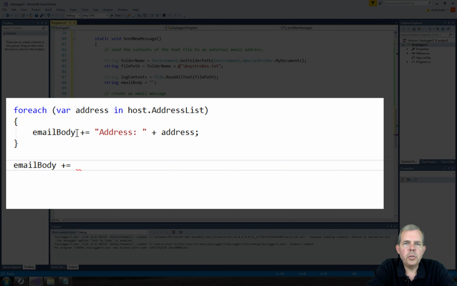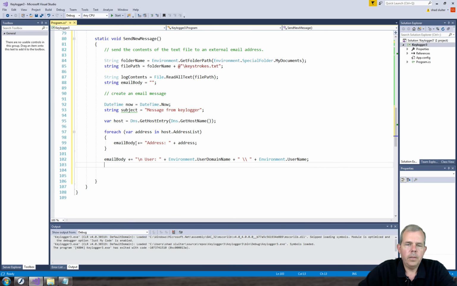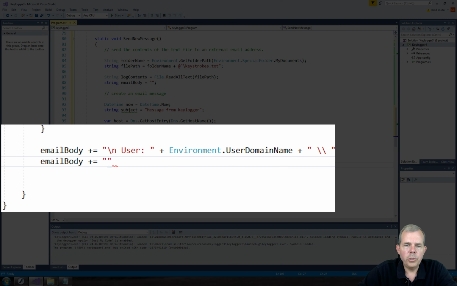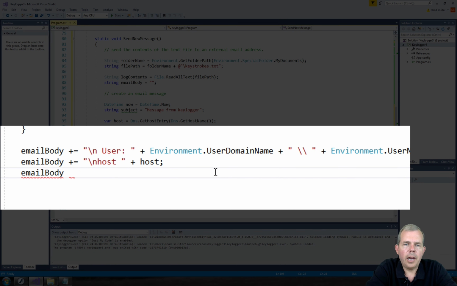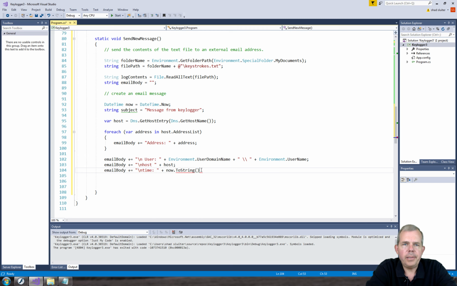All right, so we'll take into our email body a couple of other pieces of data. We'll get the username, so the domain name and also the username in the local computer, so we can see who's logged in. We'll also use the host name that we've captured earlier. All right, we've also got a timestamp that we created earlier called now. And so we'll attach that as well to our email body.